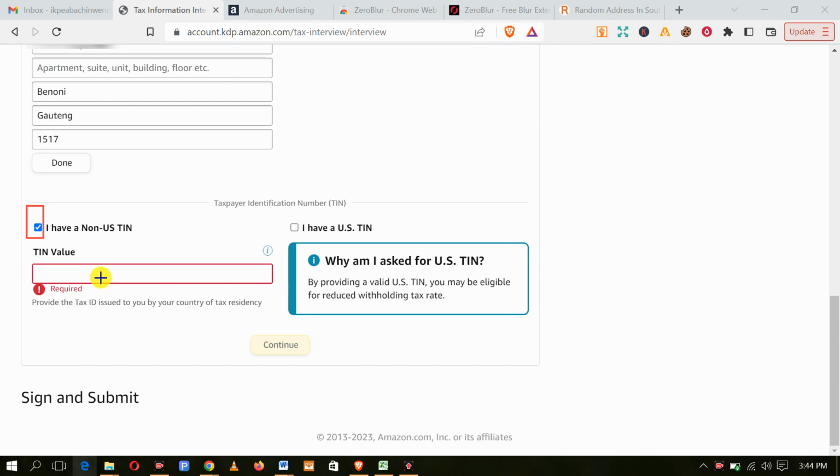Then I have TIN value. I have a non-US TIN. Then the TIN value here, this box, you put your NIN. Put your NIN number. Once you put your NIN number, you come here and press Continue. You come here and press Continue. That is here. You come down here.